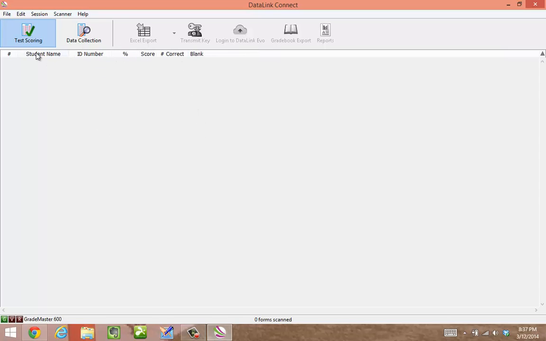Just below all of that information is the actual test data location where it will upload your scores to. And you'll also notice at the very bottom, this is the connection point that shows you that the Scantron machine, in our instance, the Grademaster 600, is actually connected and functioning properly. So you can see that all at the bottom. We'll leave it on test scoring.